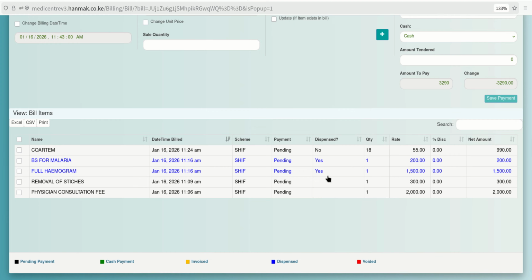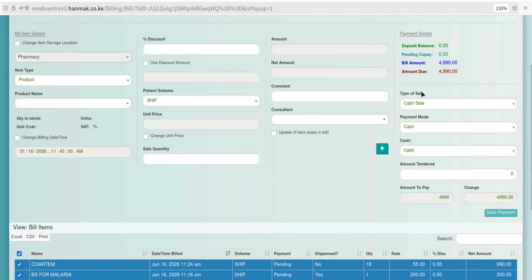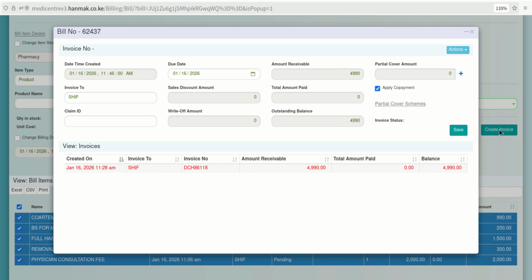So you just select the items. Okay. In the type of sale here, you can see on the drop down you have multiple options. You have cash sale, credit, partial payments, offset from deposit. So let's say mine is credit sale because it's an insurance payer. And then I'm going to create an invoice, and then I am going to indicate the claim ID here. Okay, so you can indicate it from here.